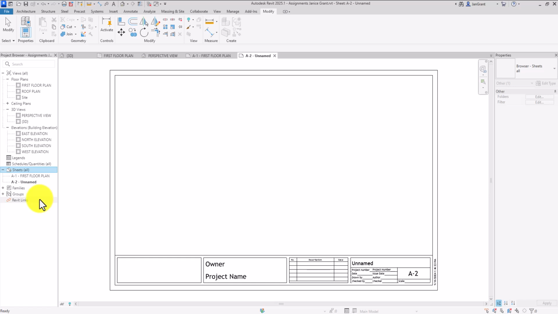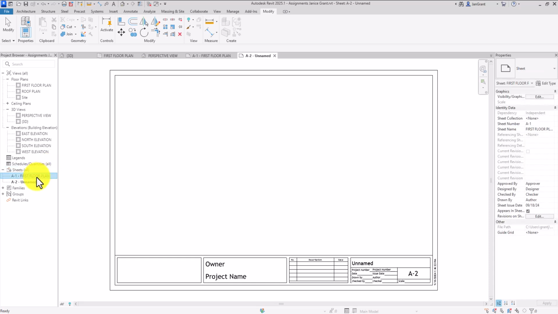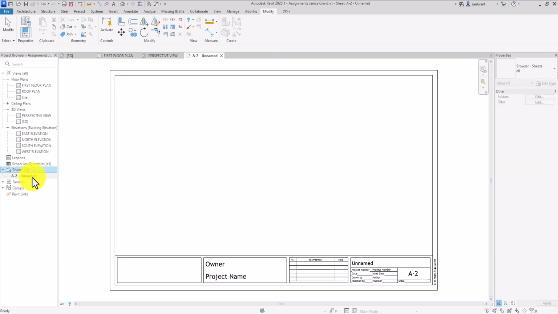Because we created a new one, you notice that it's A2, but we don't need the first one. I know we use the default one for that. So we're just going to click on that first one, A1, and delete. So we deleted the first title block because it was the original one. We created our own here.